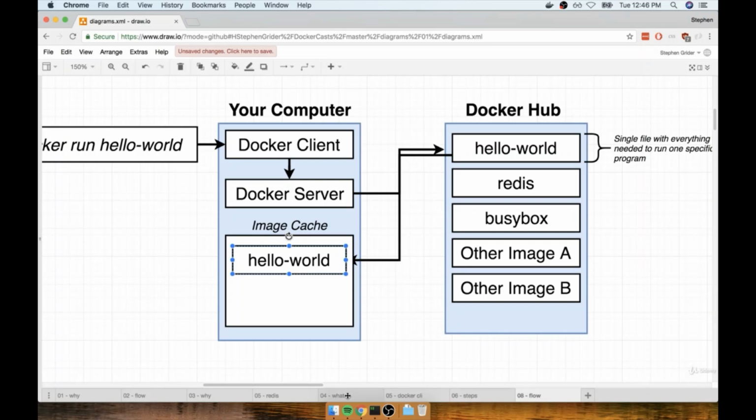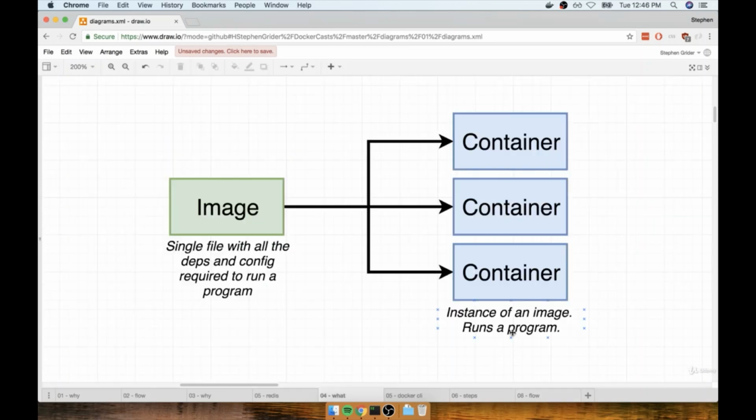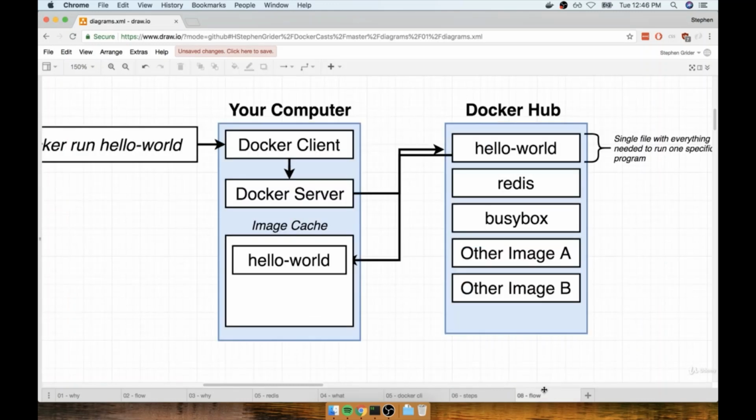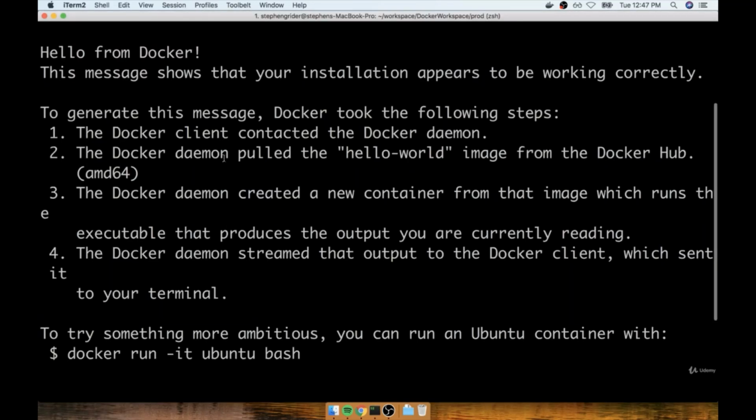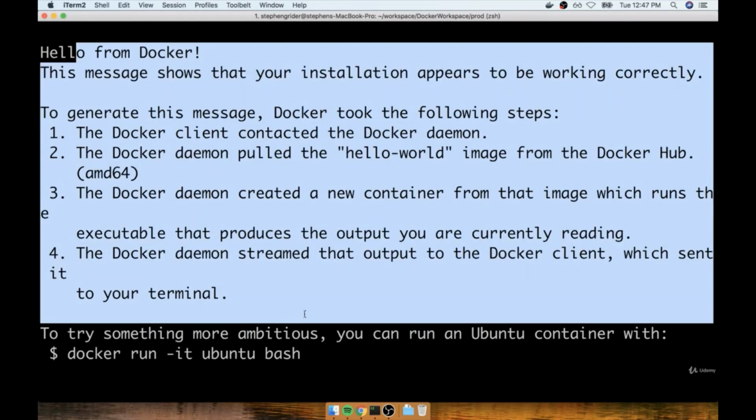And remember what we just said about a container a moment ago. A container is an instance of an image. Its sole purpose is to run one very specific program. So the Docker server essentially took that single file, loaded it up into memory, created a container out of it, and then ran a single program inside of it. And that single program's purpose was to print out the message that you see right here.